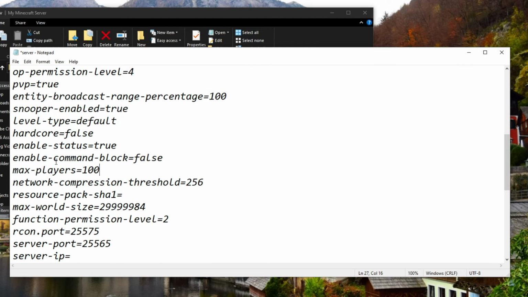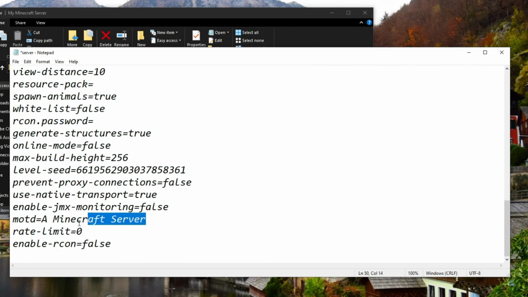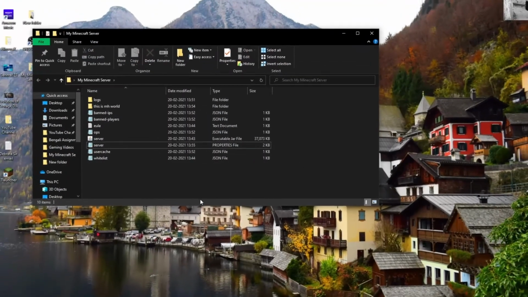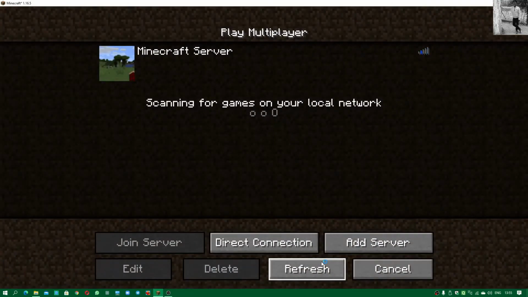Then enable command block is also there. You can also do a lot of things here. But if you want to change the description, just change it to, for example, my name is Ayan, so I'm writing Ayan's peaceful server. Okay, so you can do it also like this, Ayan's peaceful server. And now once you have saved this, you can change anything you want and then again restart the server as I showed you. Now you'll see the server is not pinging.